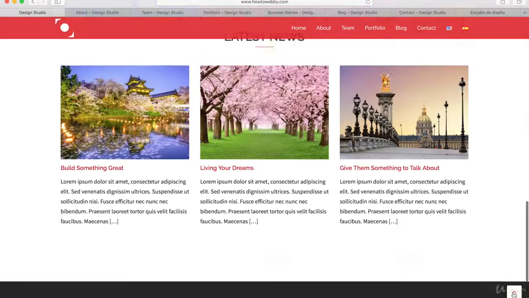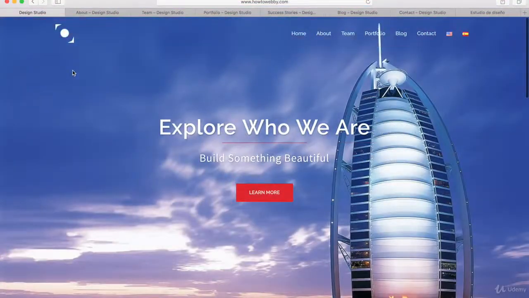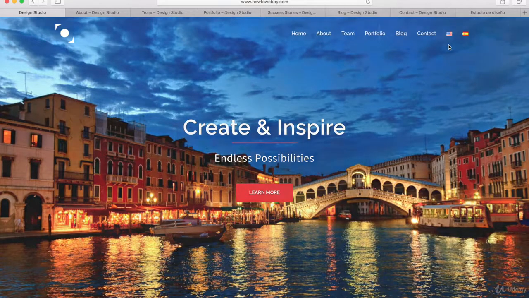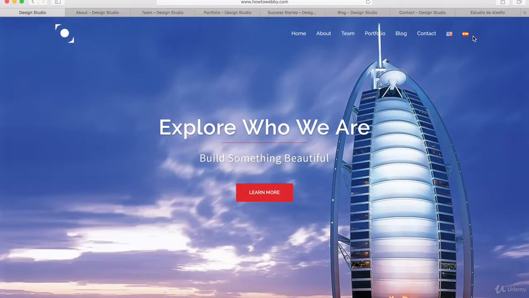And then if we come back up to the top, we're also going to learn how to make a logo for our WordPress website. And I'll show you how to add a header menu at the top. And if you want to translate your WordPress website, I'll show you how to do that too. And then you can add these icons to switch between your different languages.